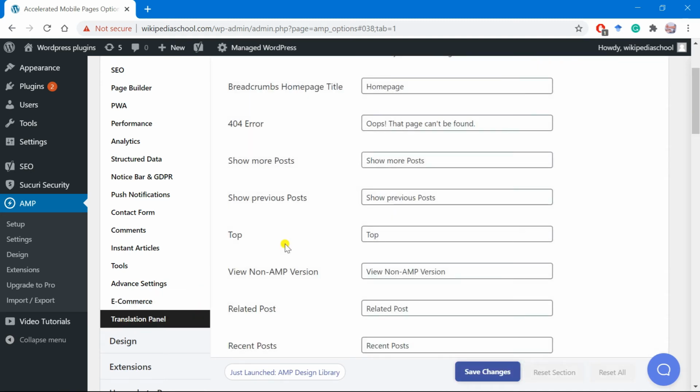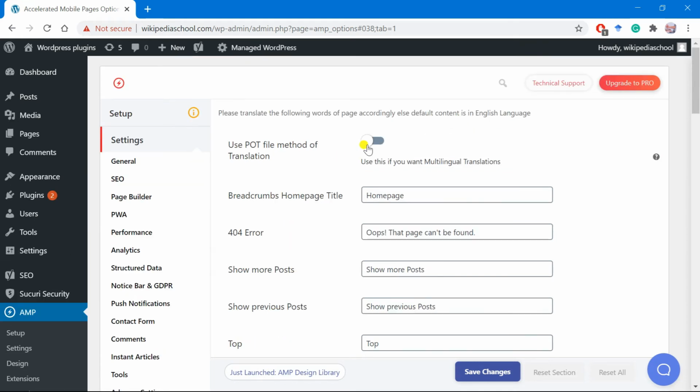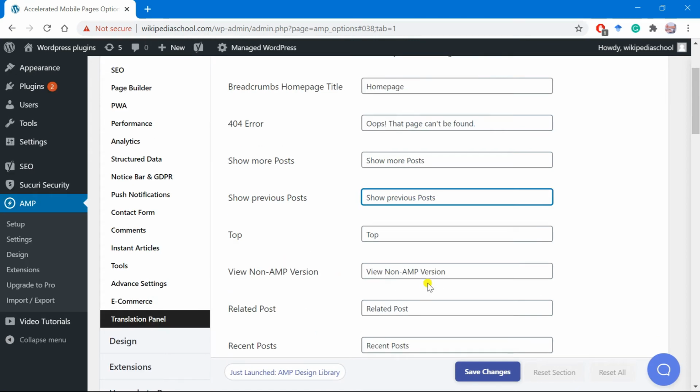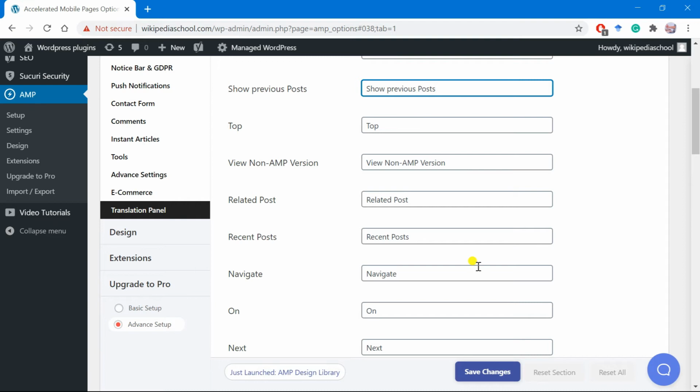Then the translation panel, these are the options. According to your requirement, these can be adjusted. If you want to show more posts, it will be written like this: show previous post. These are the things which we observe at the end of any article or post. Show more article, new article, or previous article. You can change the name. View non-AMP version. If you want to give the user another option to use the non-AMP version, you can also write any alternative text, related post, recent post.